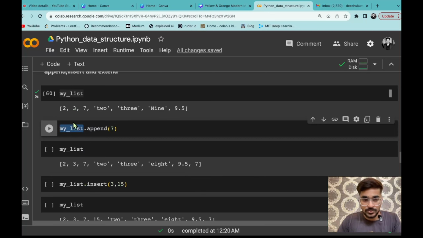So you can see first of all I am defining my list, and then I am using the append method, and I am using a dot before the append method. So that is why it is a method. Now what I am doing, I am appending 7 to the existing list, my list.